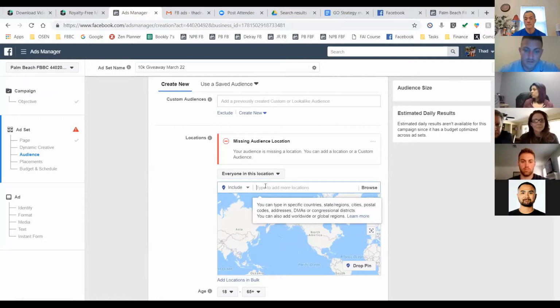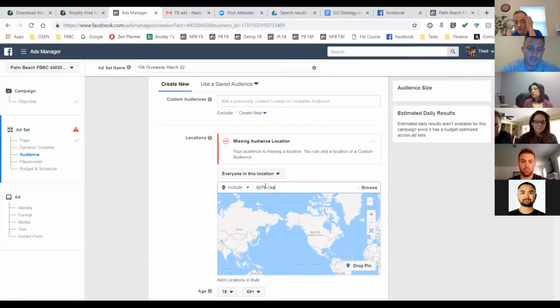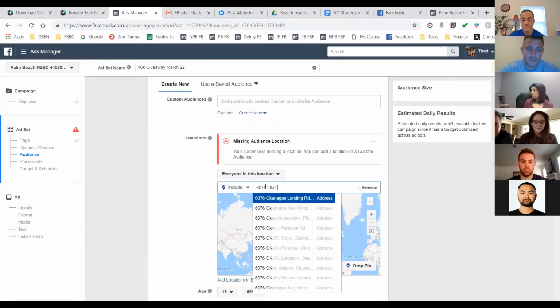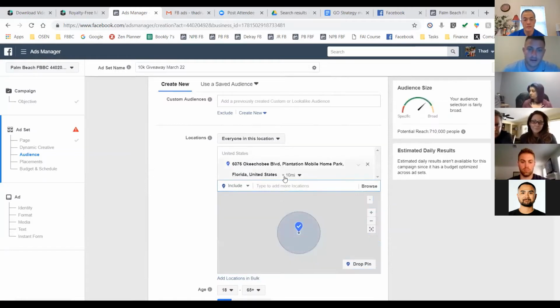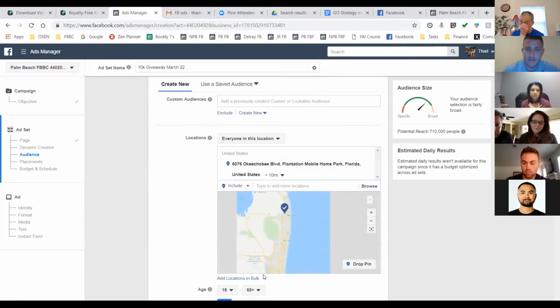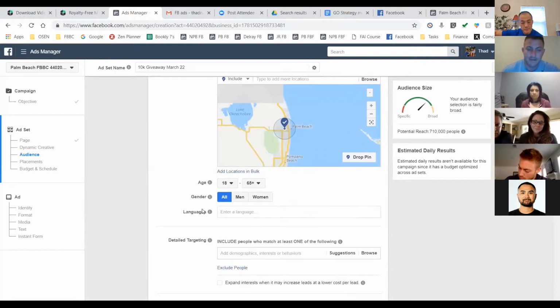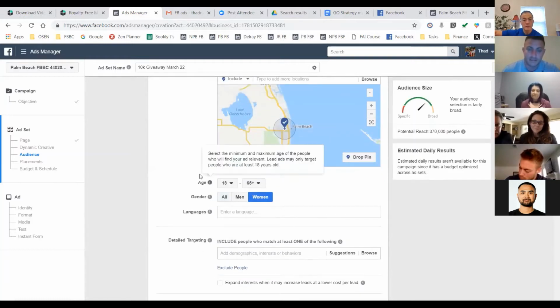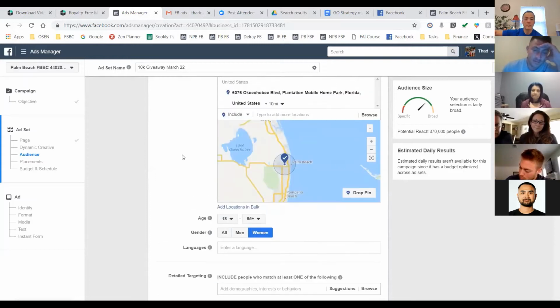We will do, let me see if I can do, you put the address in. Sometimes it works, sometimes it doesn't. Sometimes you can just do your city. There it is, right there. 10 miles. Now you can do men, I'm gonna just do women right here because that's the target audience, and the most productive, most cost efficient ads you're gonna be running are focused at women.